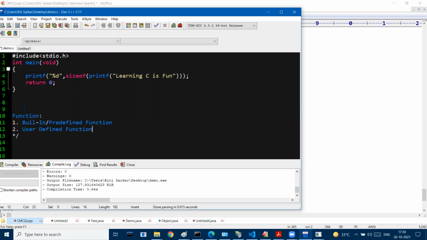User-defined function. The printf function is a built-in function, but actually functions are of two types, sir: built-in functions as well as user-defined functions. So what is a built-in function, sir? The function that comes along with your programming language API, the function that comes along with your C compiler. That is nothing but the predefined function.